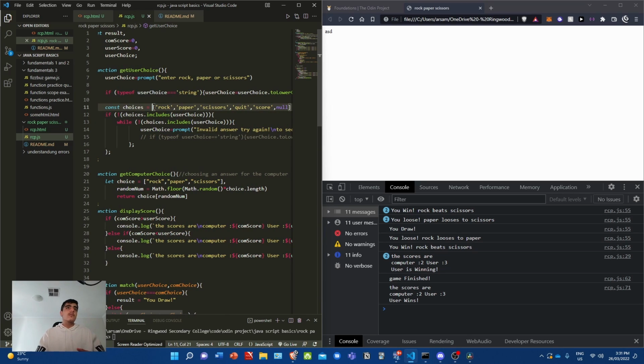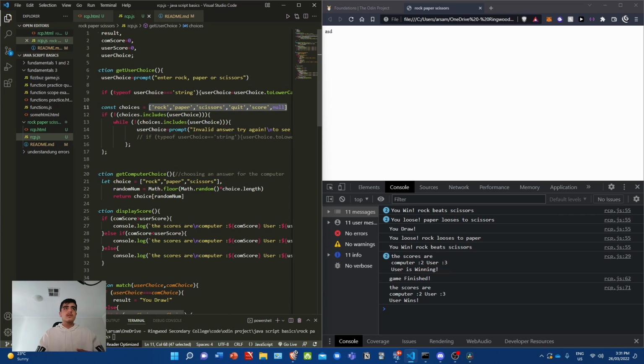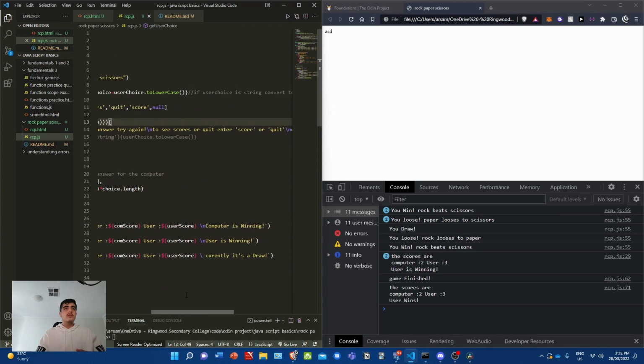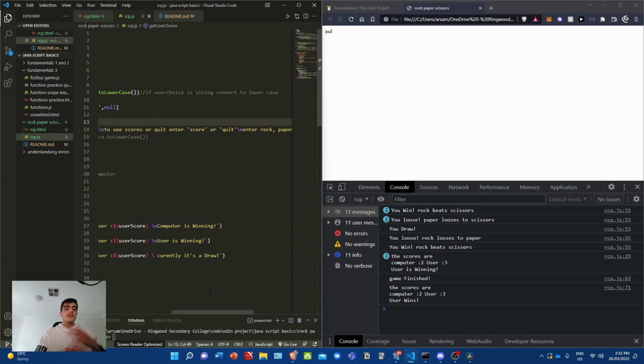And then I have made an array of all the possible choices that can be entered for something to occur, and I've said if user choice isn't in that array, that's what that line is, and then we run a while loop. While the user choice isn't in that array, we keep asking and asking for the user to enter something else. That's like when you saw I mistyped my answer, it just simply asked me to re-enter it.